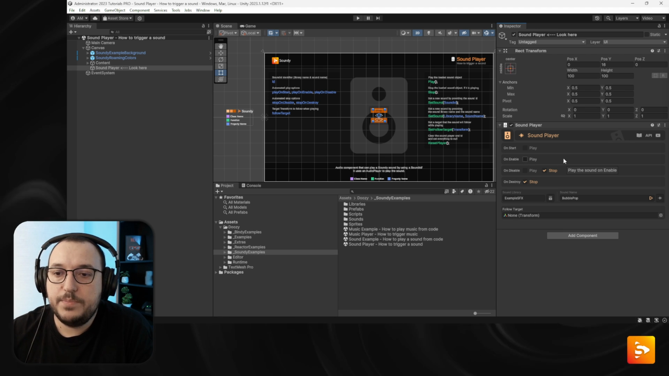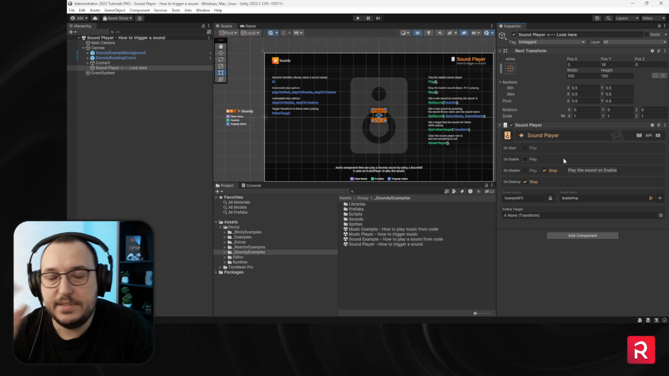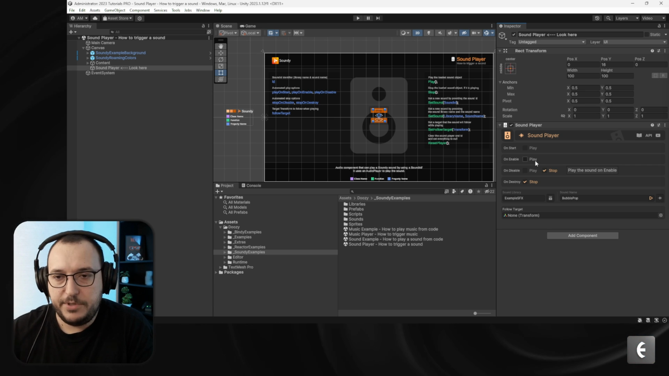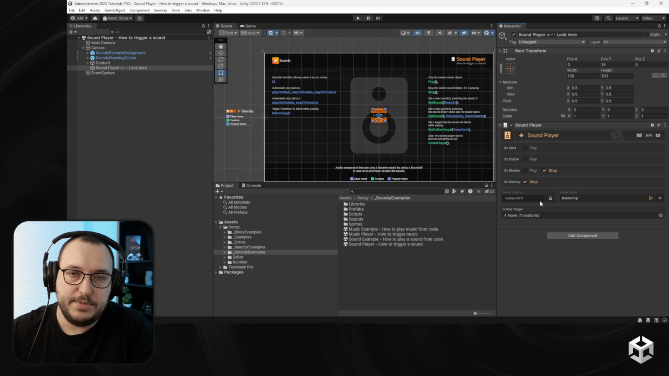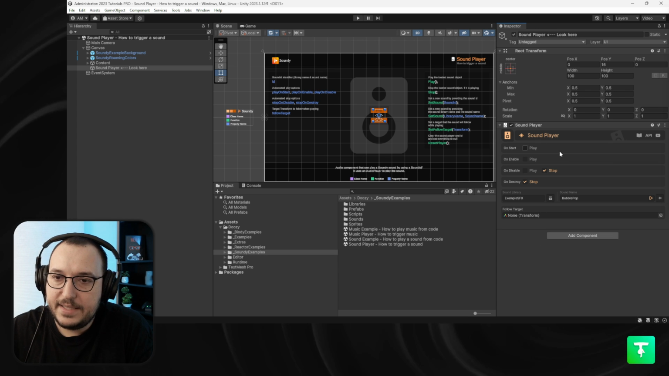Or maybe you're spawning a gun. You're actually using another pooling system for the bullet. Well, when it fires, you can play that particular sound and it will go through Soundy. And that's how this works. It's very easy. You can add a sound player.